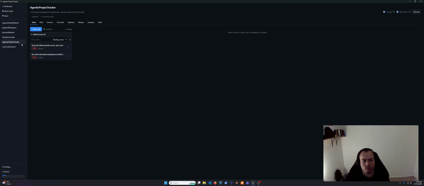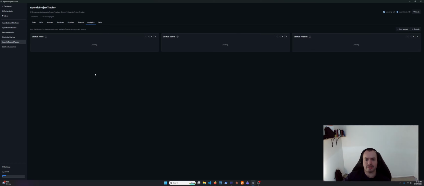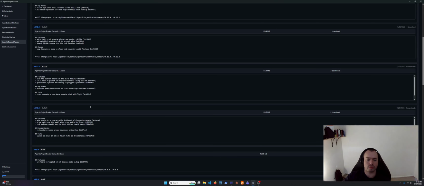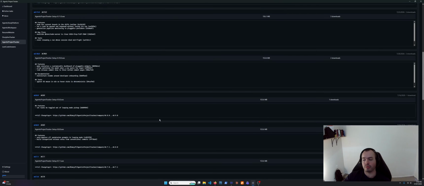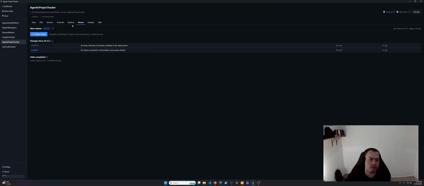So we can see here when I look at my Agentic Project Tracker project, I've got a bunch of different tabs that provide utility. So I can take a look at what skills this project uses or is impacted by. I can see a bunch of analytics which are tied to GitHub and releases, like older releases, so I can take a look at maybe improvements to this app as I deploy new features. I can see the current release in development.